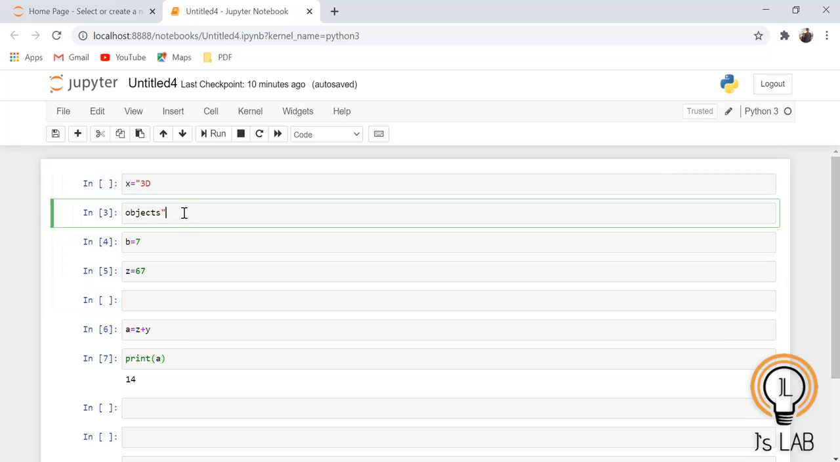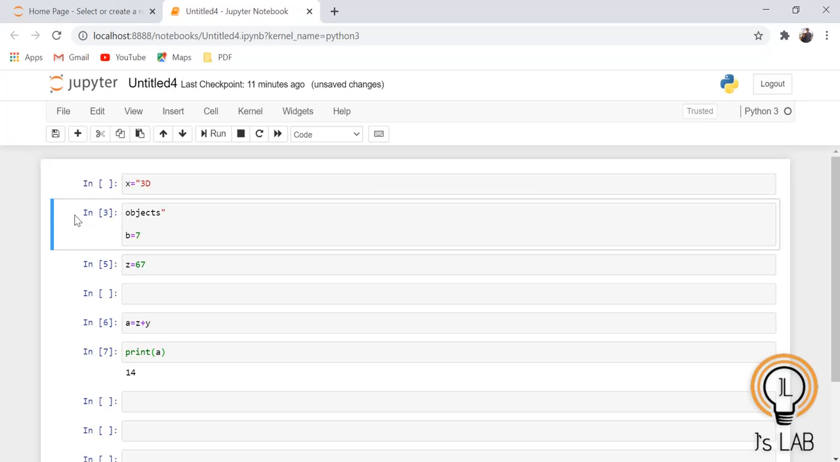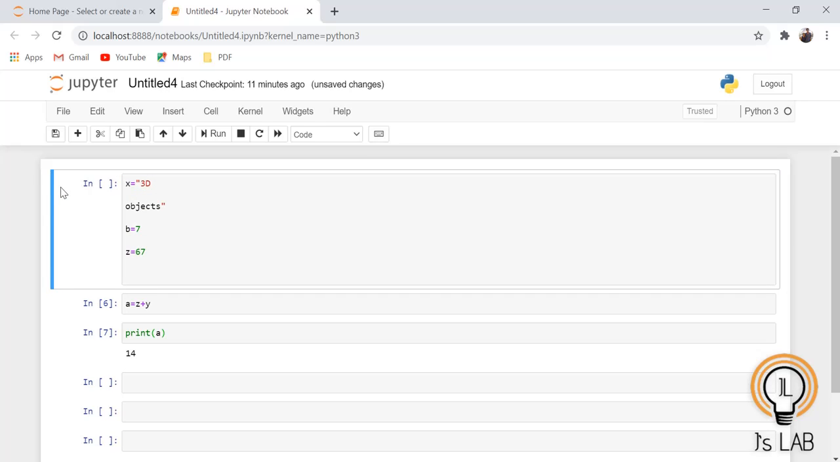Now how to merge two cells, that is Shift plus M. Okay, I'm going to press Shift M, not in edit mode, come to command mode, then press Shift plus M. So now you can see objects and B equal to 10, the two cells merge with each other. Okay, now if you select this one, so now I have selected 4. I think you got that idea.